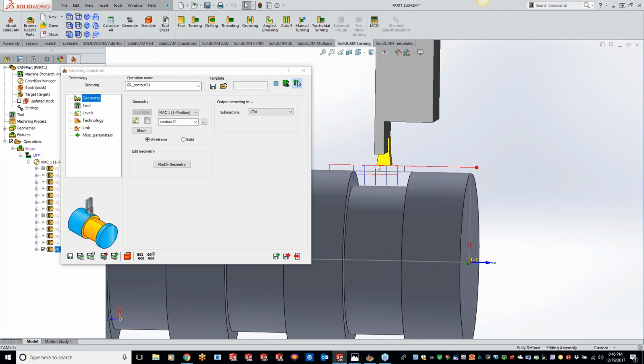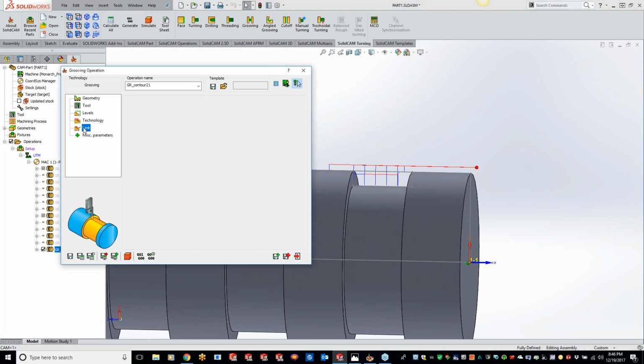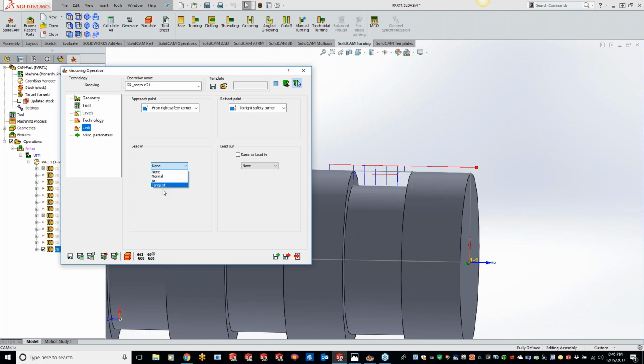But I think that is it. And we have your typical links. You got your right safety corner, left safety corner. You guys can do normal, arc in, arc off, all that stuff. No, Ronnie, thank you. You're helping me out here. I definitely appreciate all of you guys' feedback.